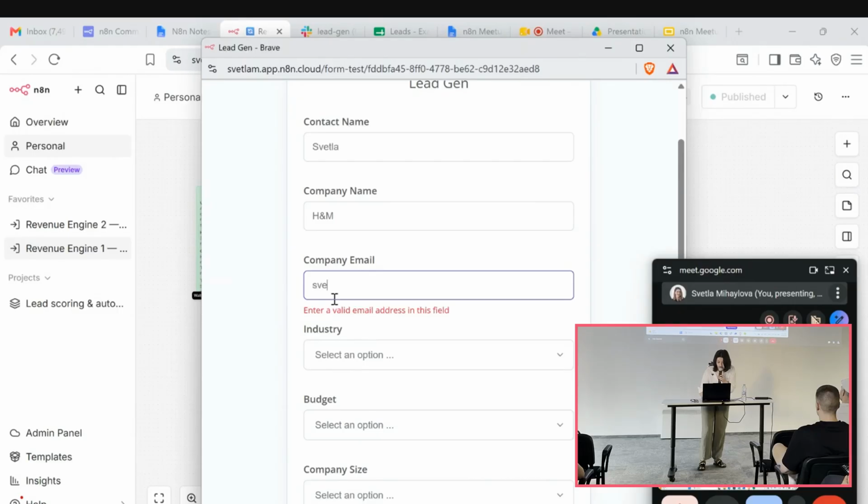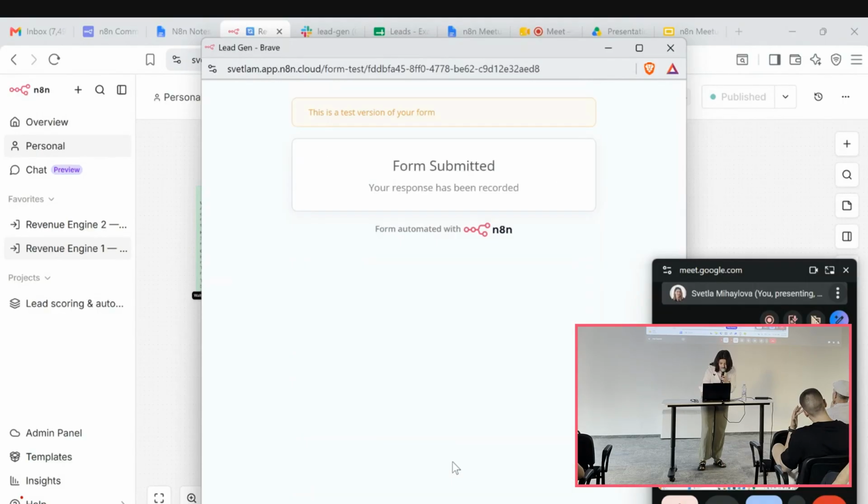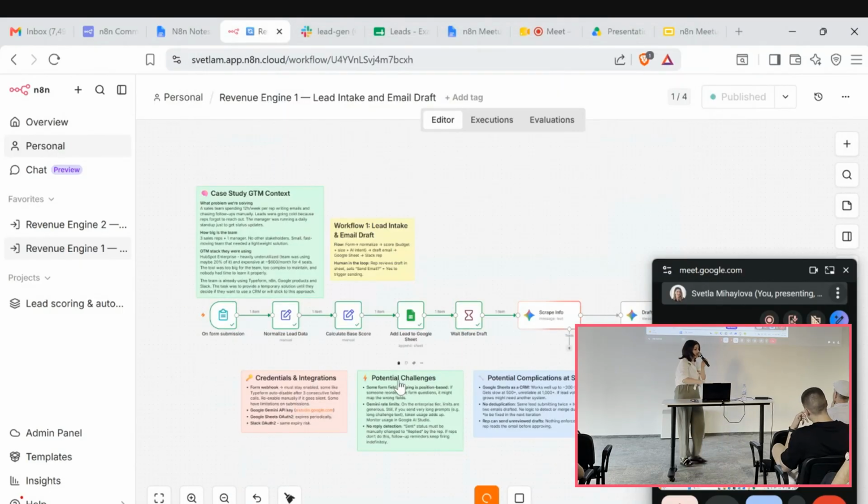Perfect. Nice. We see it now. So I fill the form. I fill some email. Choose an industry, healthcare, budget, something like this. And I hit send. This can be done in any type of form.